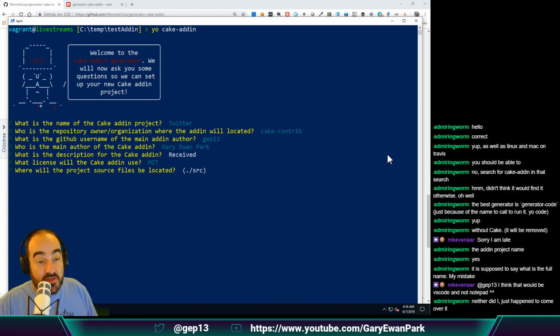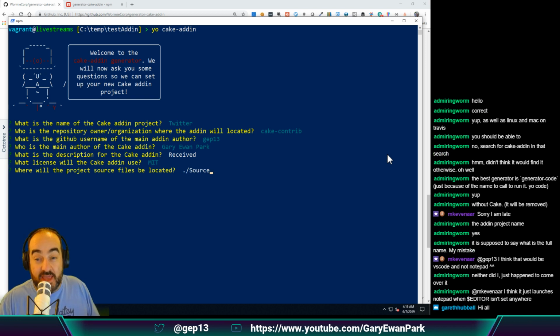Where will the project source files be located? You see, this is where the type of conventions will come into play. So Kim has a default value here of .src folder. I tend to use that, but again, it's a generator, so it's giving me an option here.